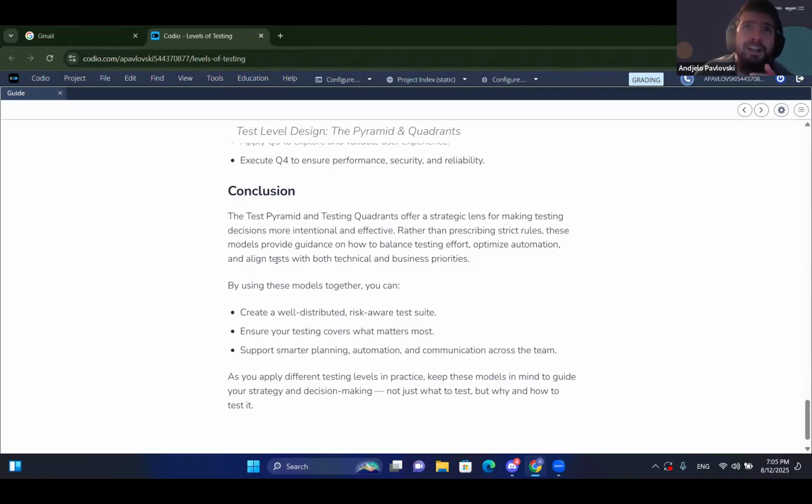So they're not really additional test levels, let's call it. They're just patterns that you can use with the levels.